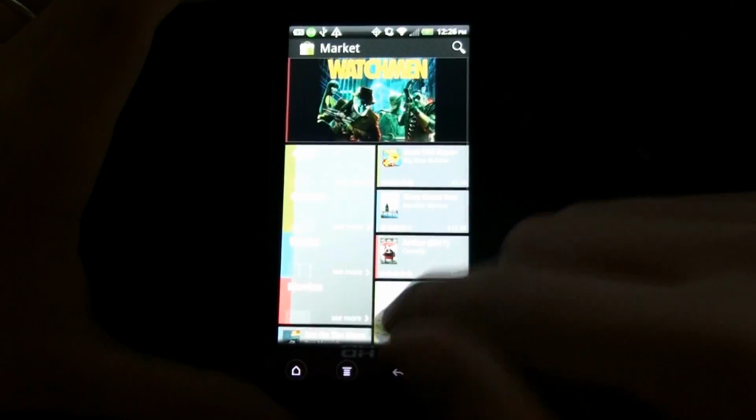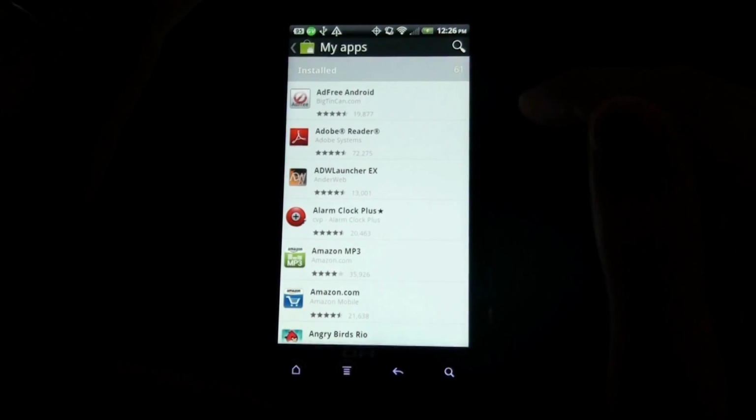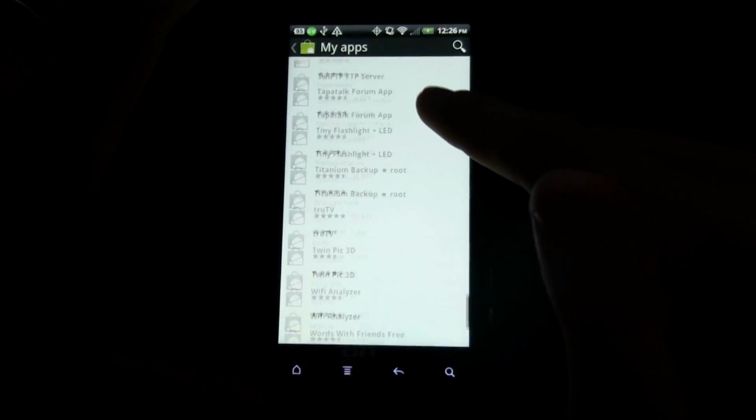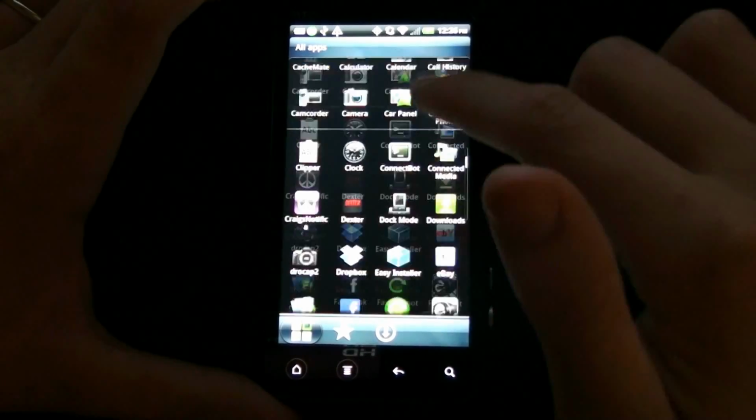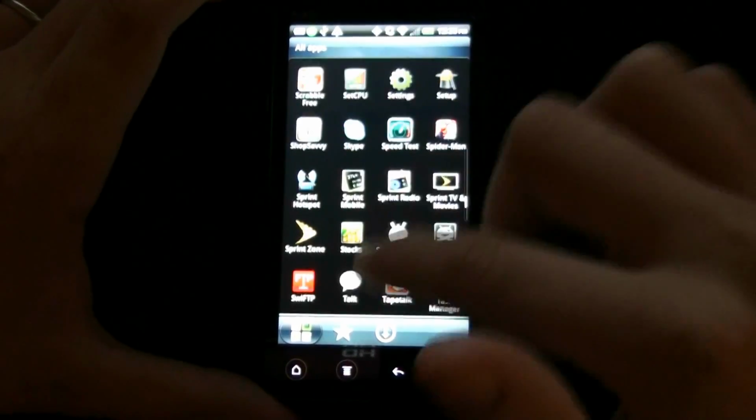Yes, I highly recommend this phone to anybody. It's fast, it's awesome, and I love it. I have a total of 61 apps that I installed, plus all the crap that HTC puts on here that you cannot get rid of.